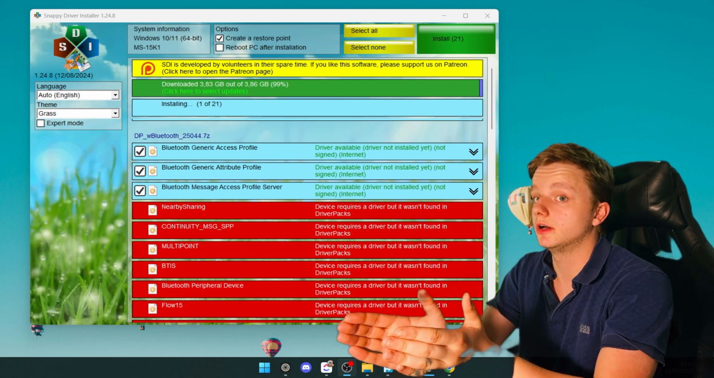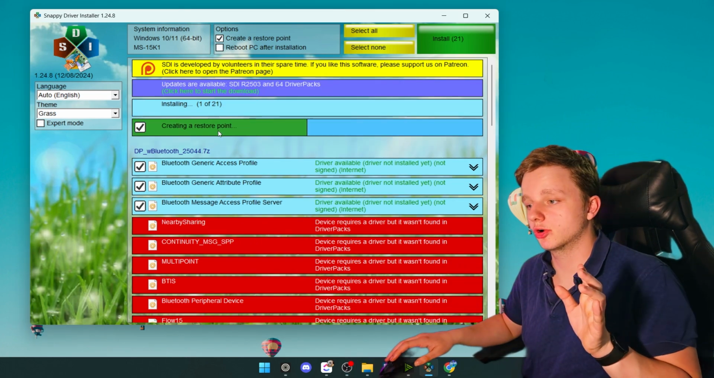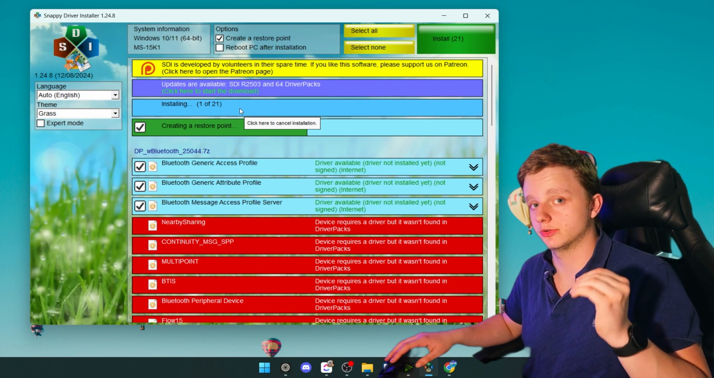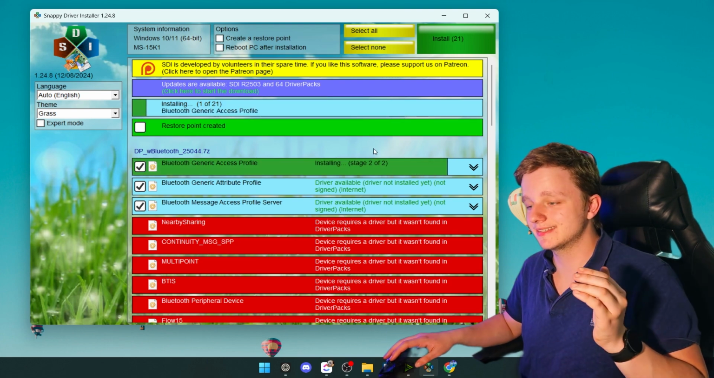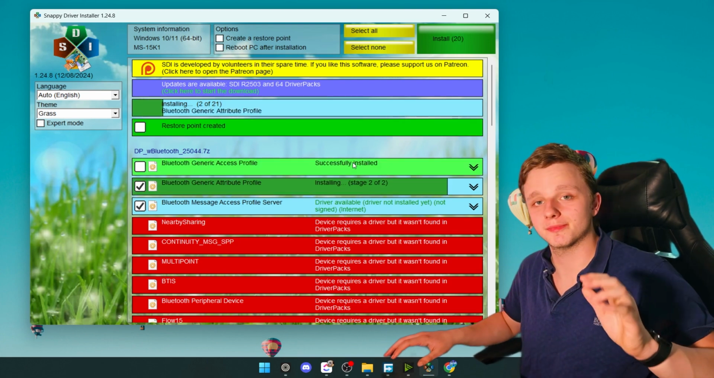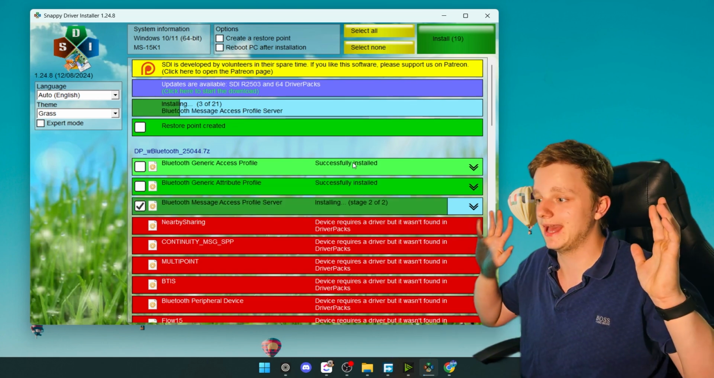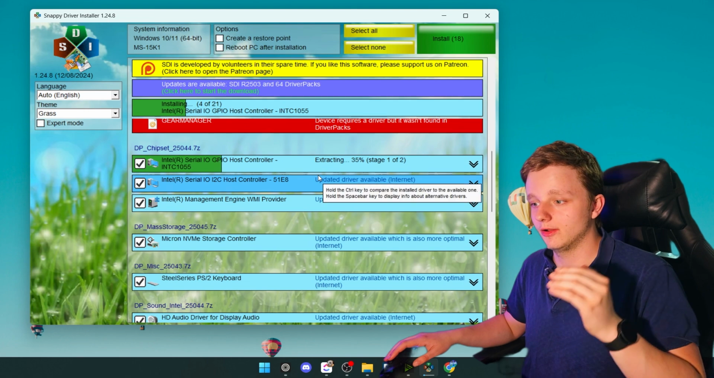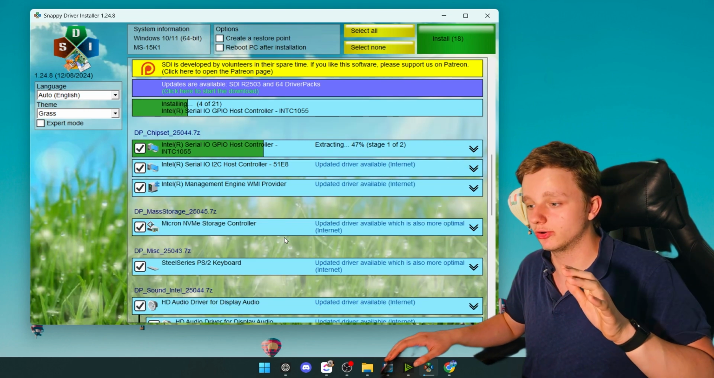It is almost done. And after downloading all packages, it will create a restore point, and after that, install all drivers you need on your system. There you go, you can see it is installing this driver for me, which is pretty nice. I am hands off and it's doing all the work for me. Very smart way of installing all drivers you need on your system.